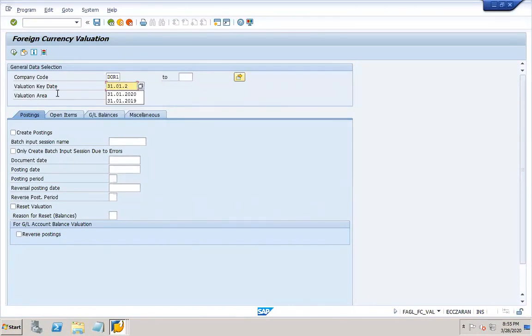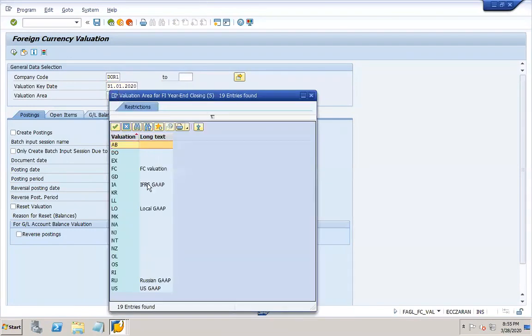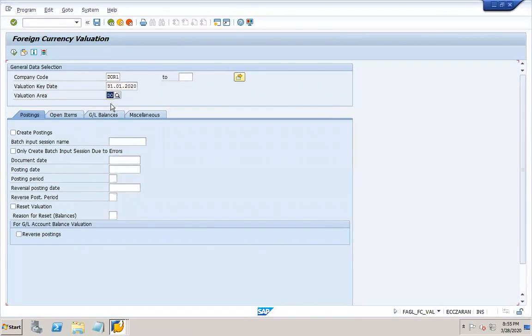31st of Jan. Valuation area. Revaluation is done at valuation area level. Okay, in this valuation area I want to create postings. Batch input session. I'm creating the batch input, not a single posting in real time. So many will be there. So many foreign currency transactions, right? Okay. So I'm giving some session name so that the documents will be created in batch. This is the session name, suppose.